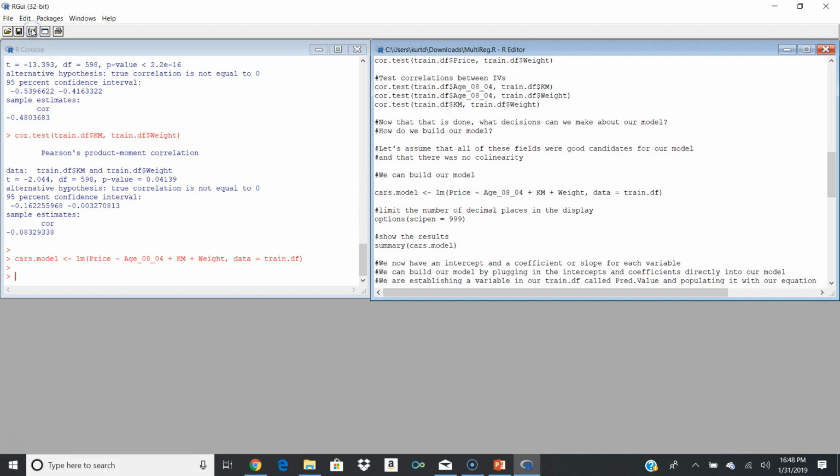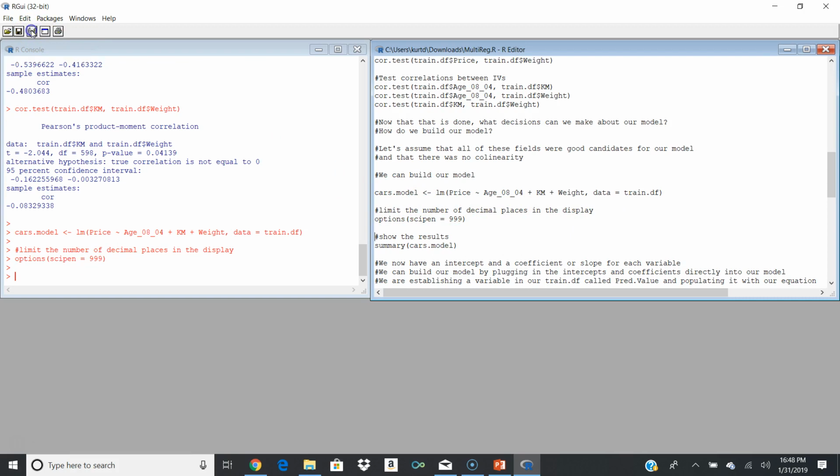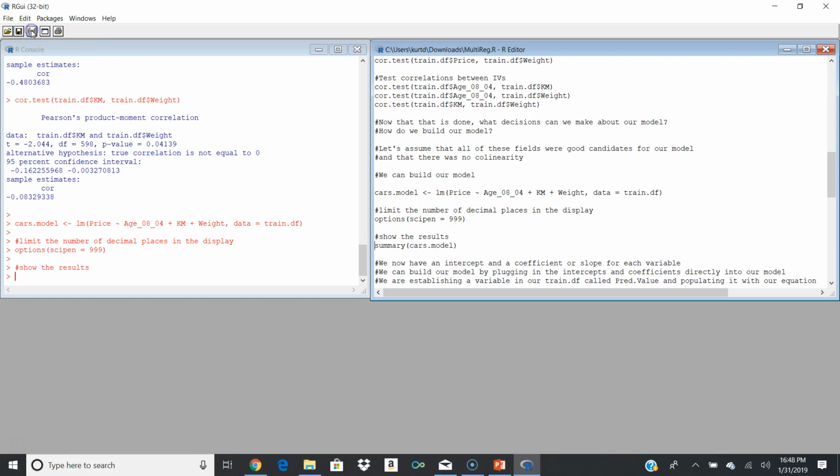Okay. Now we want to go ahead and show what the results are in cars.model. We set options scipen equals 999 to limit the number of decimals. That is a command that limits the number of decimals that show in the display. Then we can go down and show the results of what's actually in cars.model.